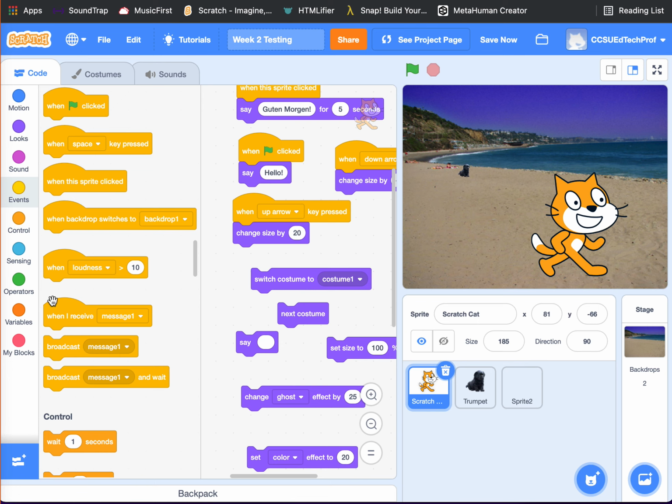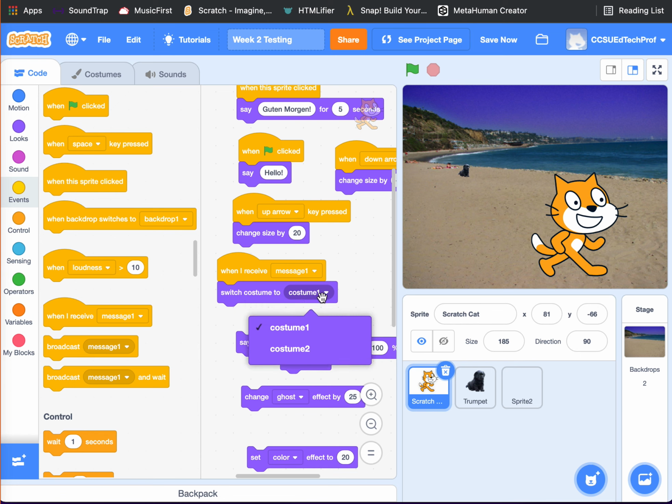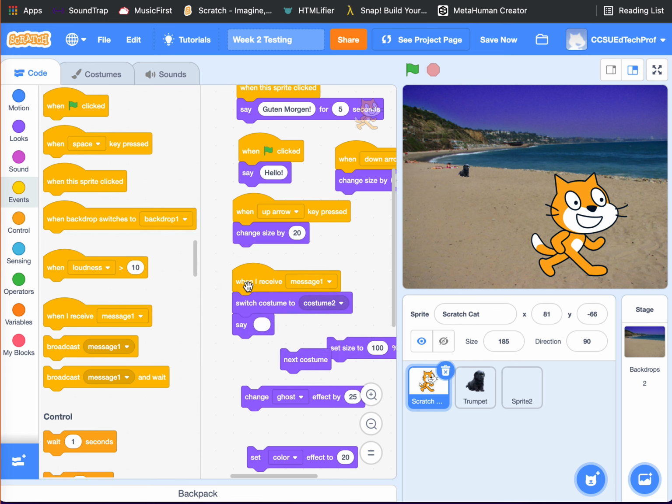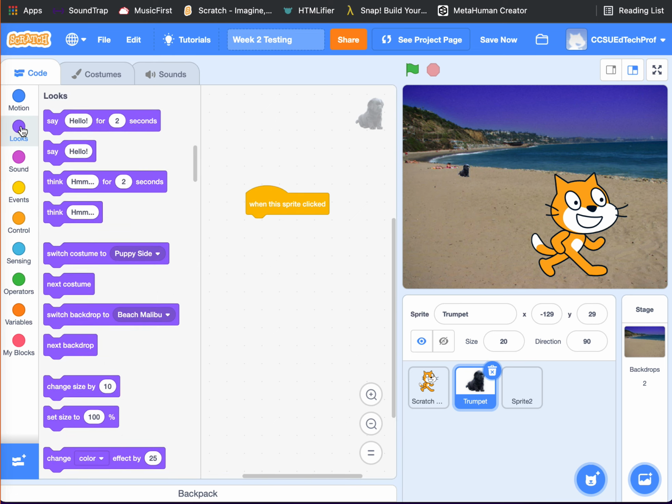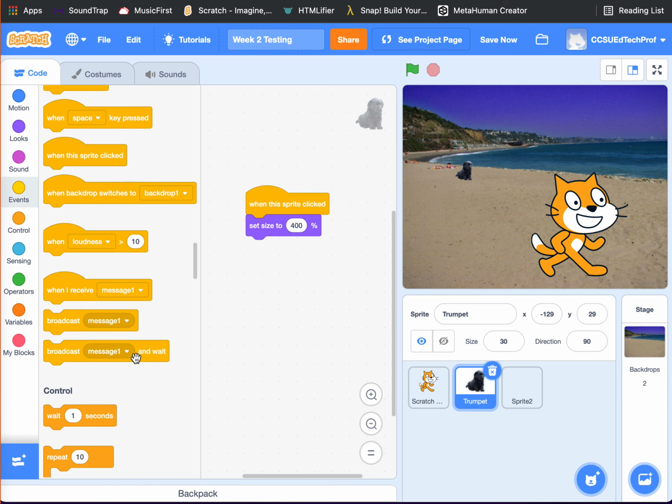Then on the cat, I would have this one which says, when I receive message, and I'll just leave it as message 1, go to costume 2. So it's not that the cat's interacted with, it's that one of the other sprites says, oh, that other sprite should do something. I'll demonstrate this really quick. I'll go to my dog. I'll say when this sprite is clicked, I'll go back to my looks and say set size to, let's make it super big, 400, and broadcast message 1.